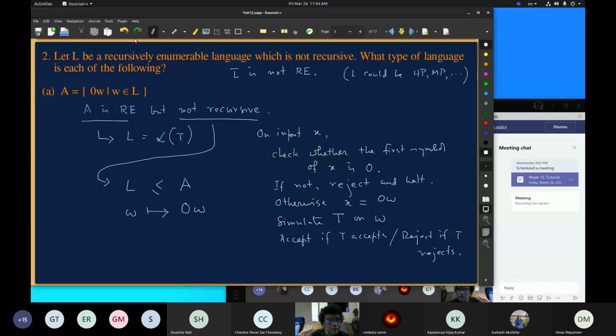Okay. So that's it. As simple as this. There is nothing more, nothing deeper than this. Now if I do this, instead of considering strings in L, I am considering strings not in L. So I also can write it this way: 0W such that W is in the complement of L.